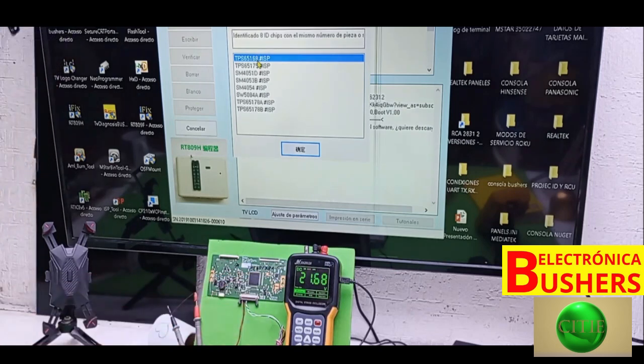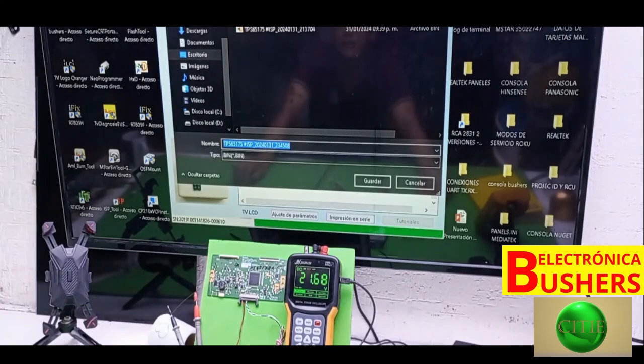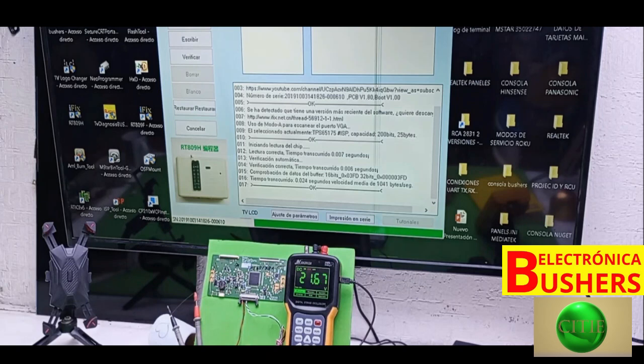And we see that the type of PMIC is the TPS65178A. We search for it there in the library. Selected and accepted. Once accepted, we read it and it asks if we want to save it. At this time, we will not save it and we will make the change directly.